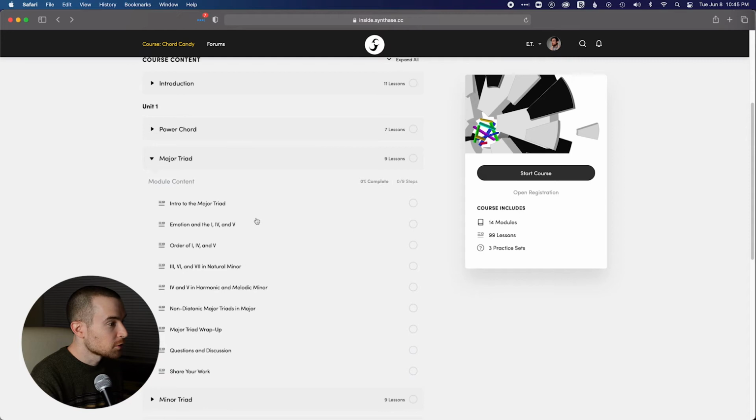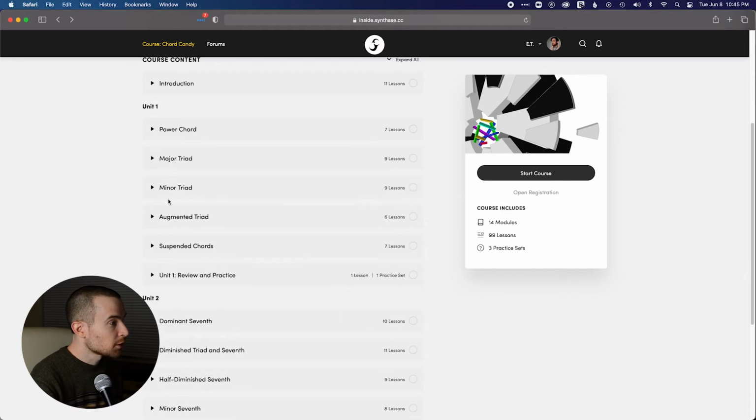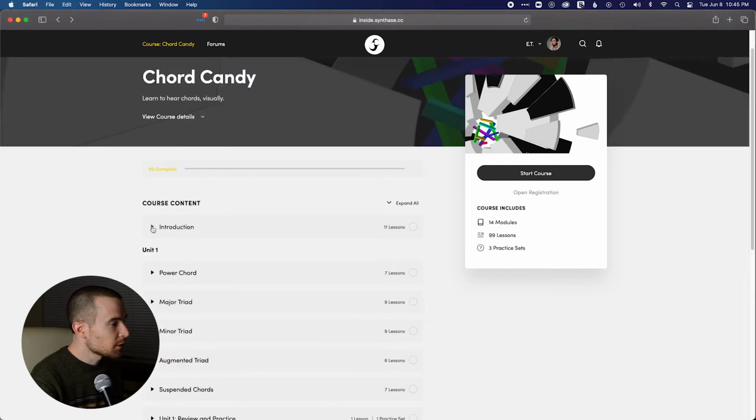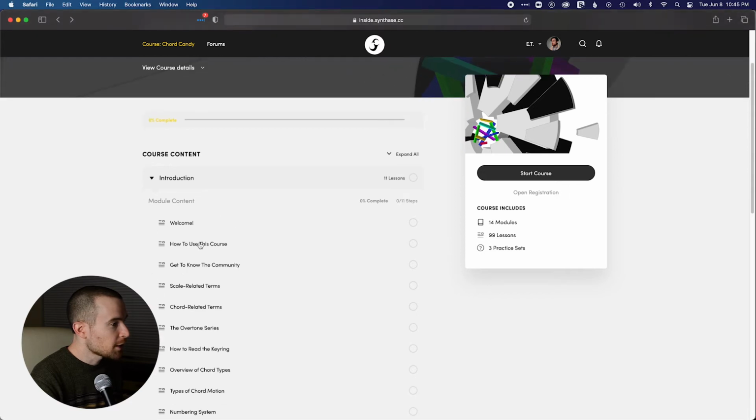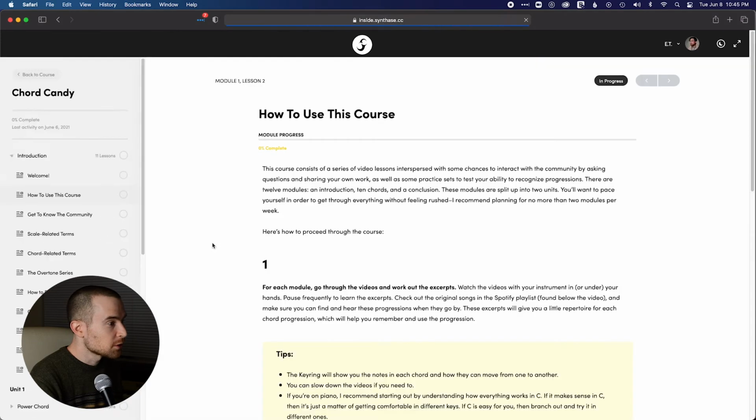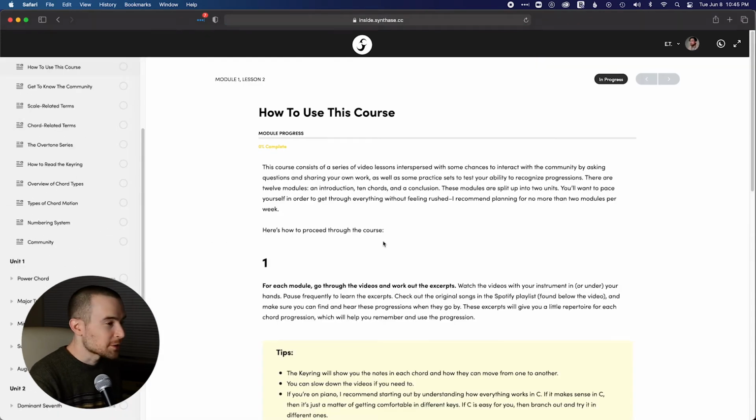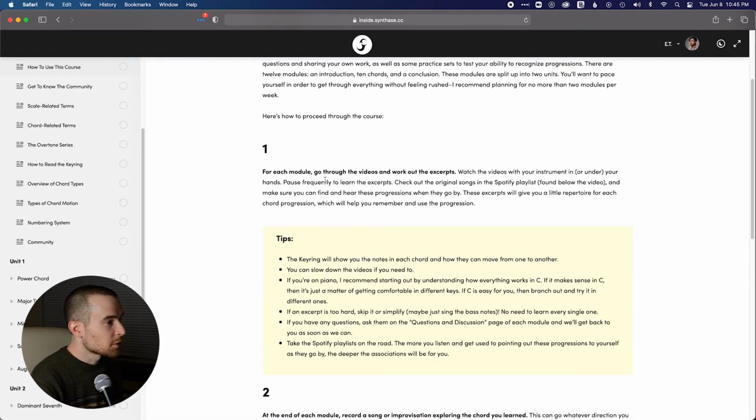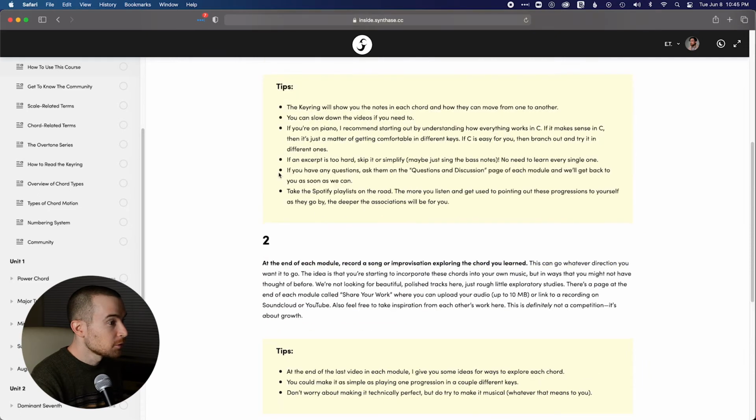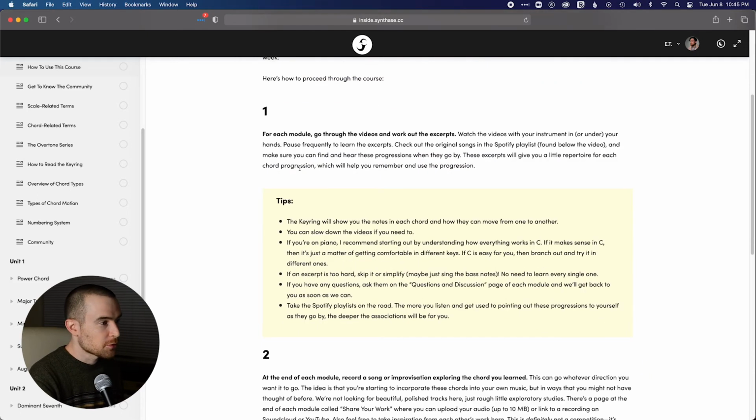So we've got an intro, which tells you how to build the chord and the general uses for it, and then it goes through a bunch of different uses, and then questions and discussion, and then you share your work. So let's just dive into the introduction and look at how to use this course, because it gives you a sense of the whole process of this. I've got lots of tips in here for you, but in general, there are three things that we're doing.